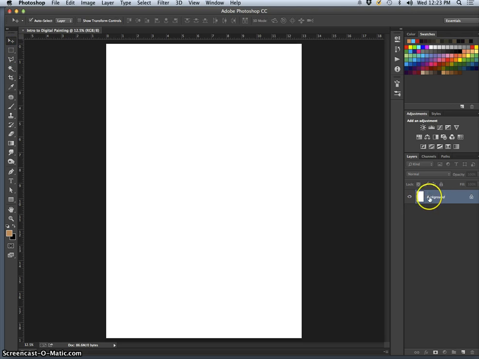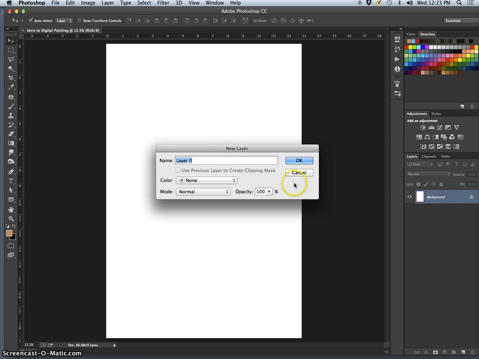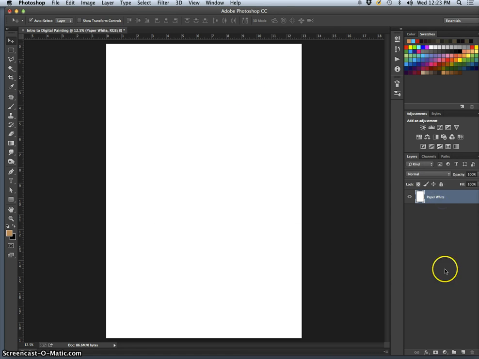We're always going to keep our background layer as a flat blank white layer. So sometimes I'll rename that paper white. A lot of being smart about digital painting is just setting up your layers in the right way, and then I lock that layer so you don't accidentally paint on it. Then we're going to have our sketch layer.